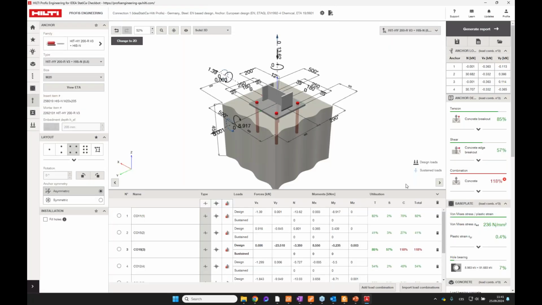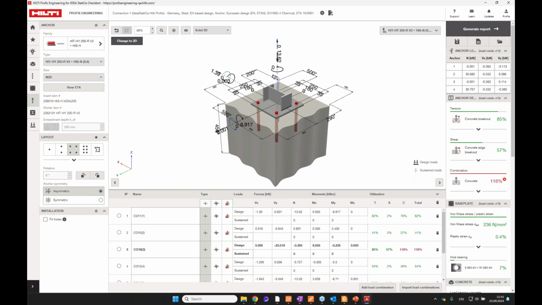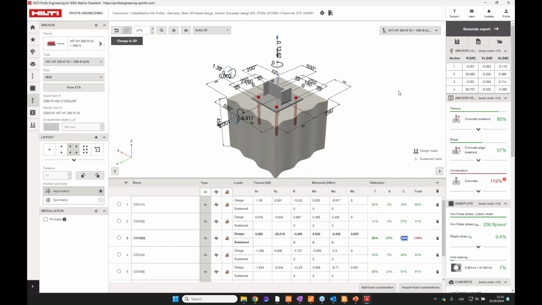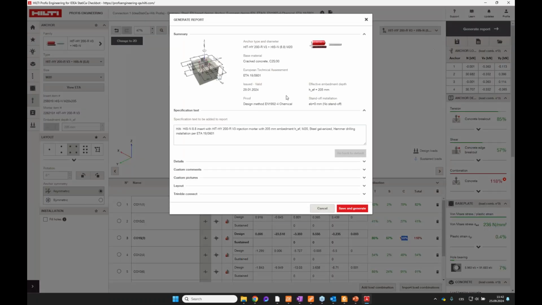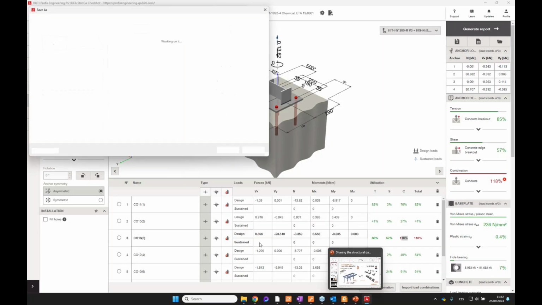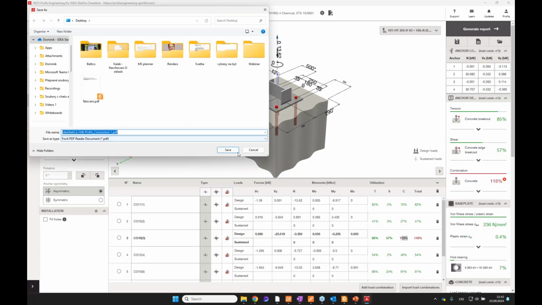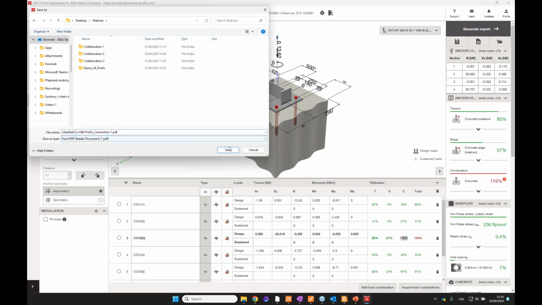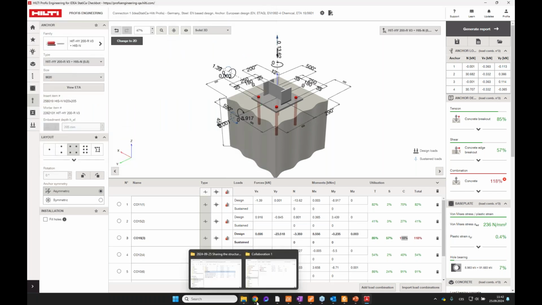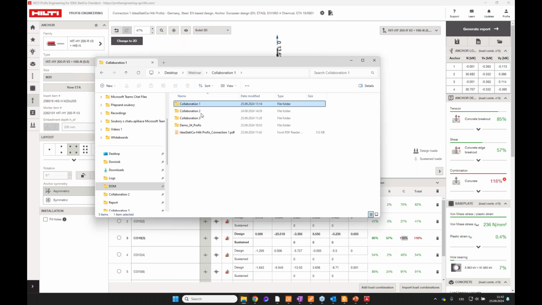Confirm it, and I see that for one combination it has failed, so I would react to it later, rather increasing based on the failure, increasing the base plate or the anchors, etc. These things are all allowed here, and now I can only generate a report, save it, and investigate further and provide it to the investor or whoever desires it.